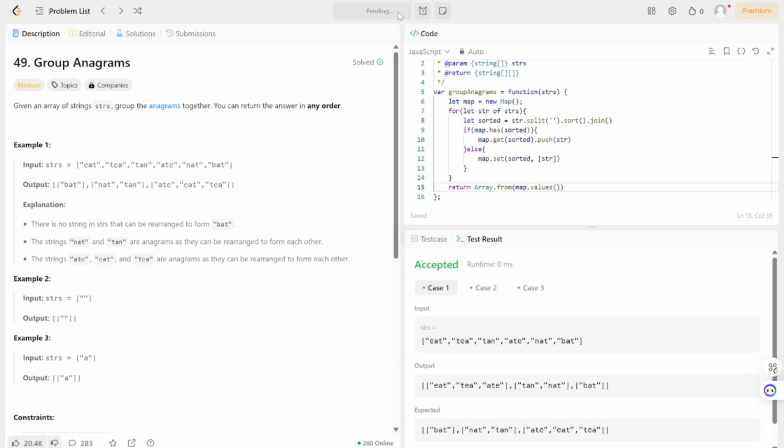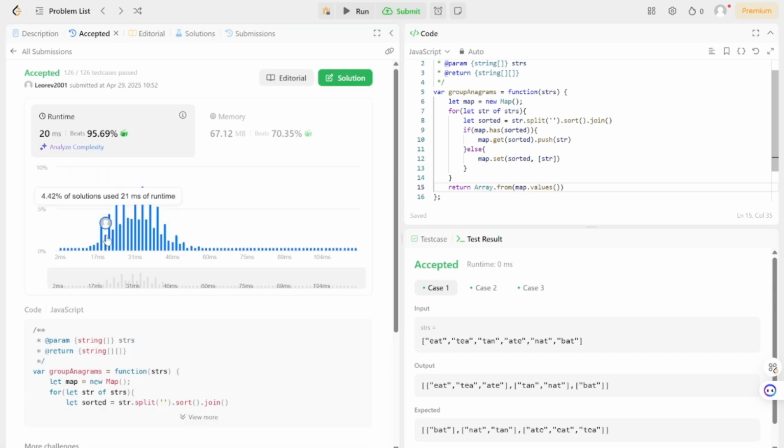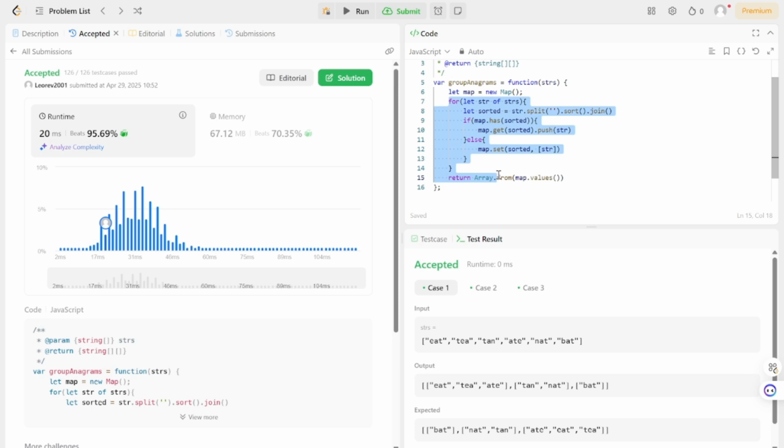Perfect. Let's submit. As you can see, this is one of the fastest solutions. This is a time complexity of O(n), as you only loop through the array. And actually, I believe it's O(n squared) because the sort has to loop through the string to order it, so it's O(n squared). And the space complexity of O(n), as we only store the map, which is the array. Thanks for watching.